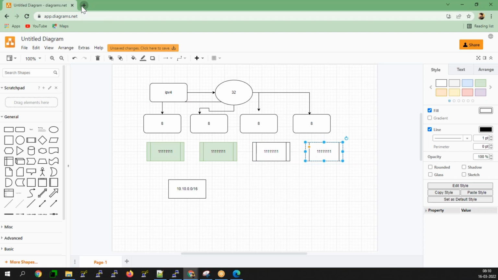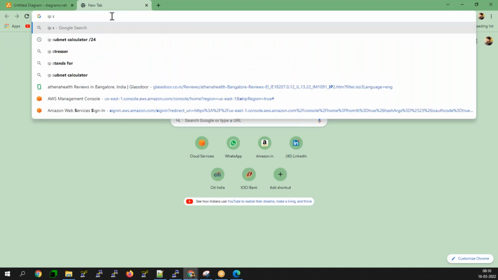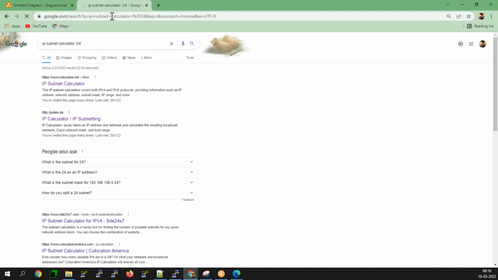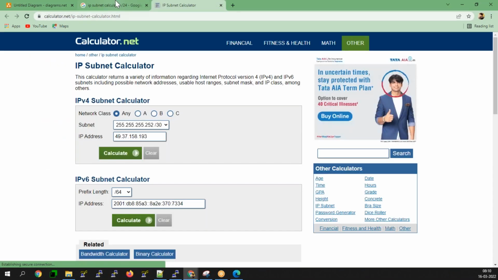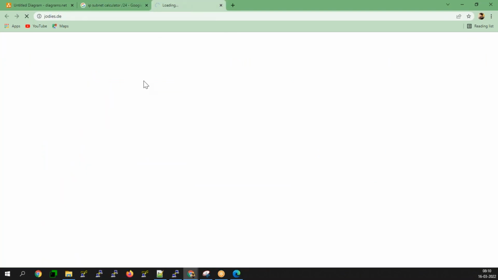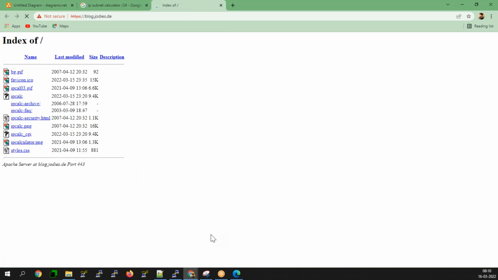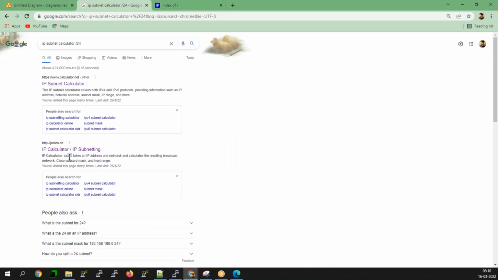For simple mathematical calculations, you can go with an IP subnet calculator. You don't need to do even mathematical operations or spend your time on this, because this has already been predefined. So I prefer to go with jodies.de, which gives an appropriate picture for you.